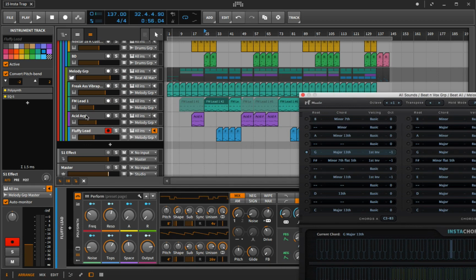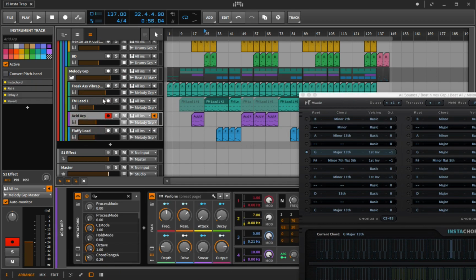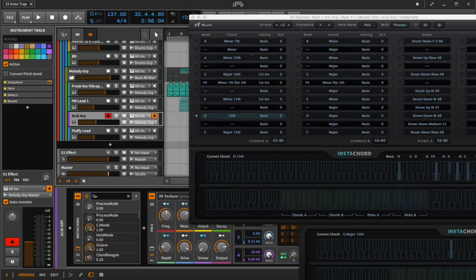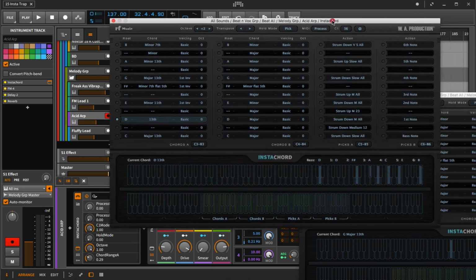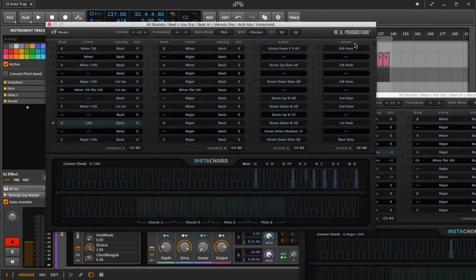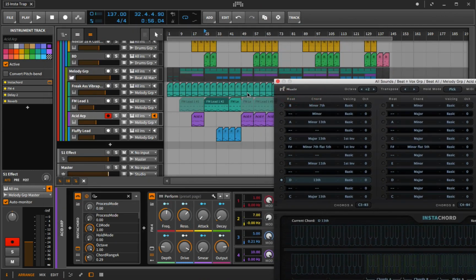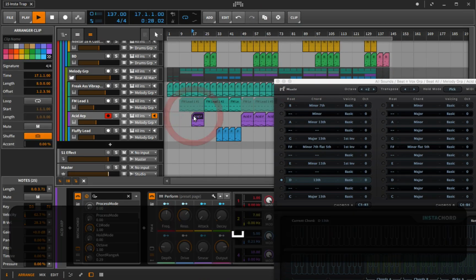Okay, let's go to the acid harp. I'm going to see if I just, yeah, so this one follows the same principle. That means more than likely I duplicated this track so that I could get back these same chord selections over here, so that I could get the same amount of voicings in this section here. Anyway, let's hear what this sounds like.